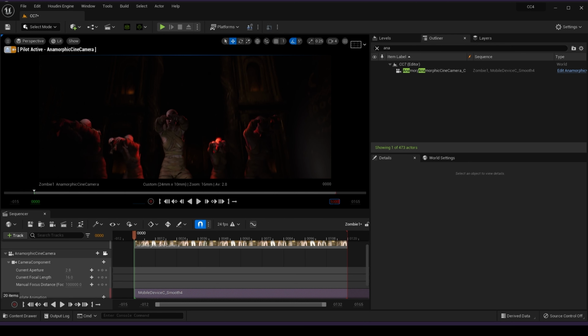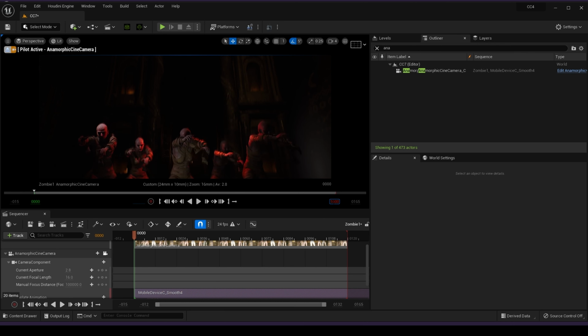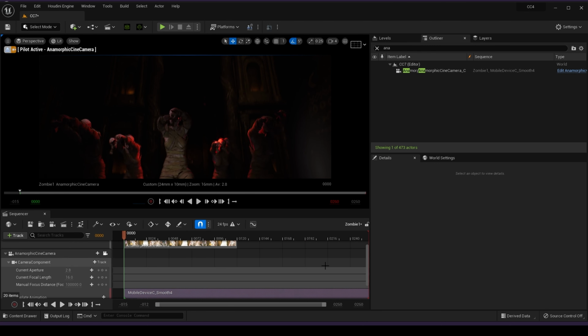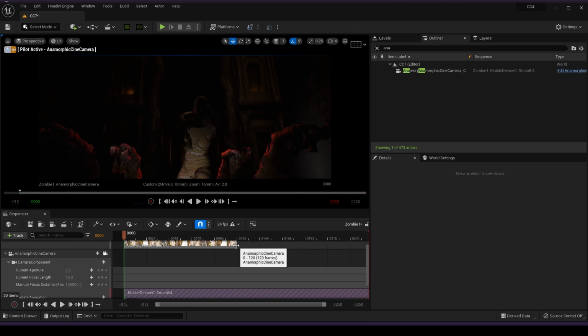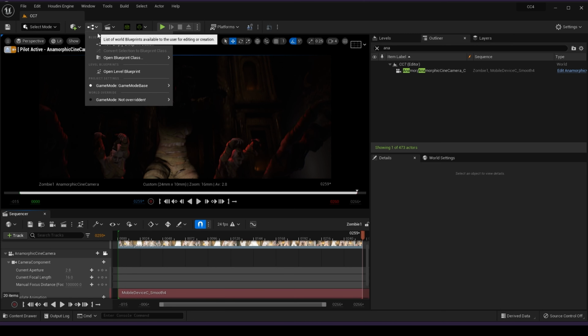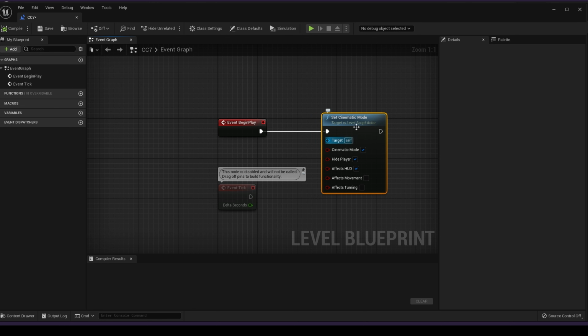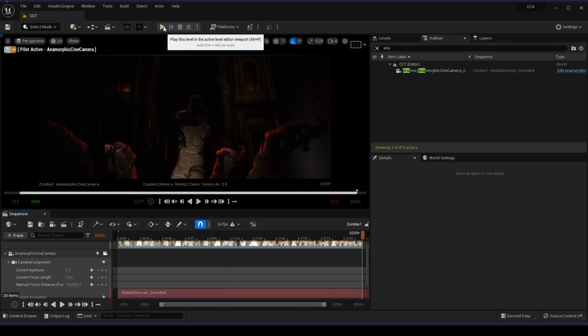Right, let's set this to 1000 frames. No, it was probably... Can't remember how long the animation was. 260. We'll get there. Right, so I'm going to drag that all the way along. And hit save all again. I just want to open the level blueprint, make sure I have this node set up, which sets cinematic mode. Save, and hit play.